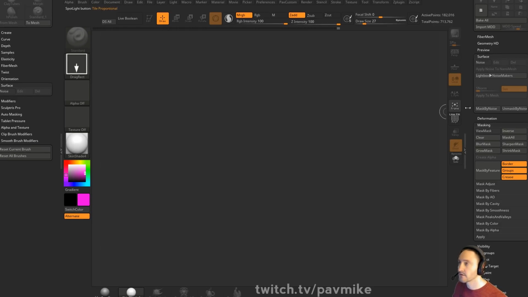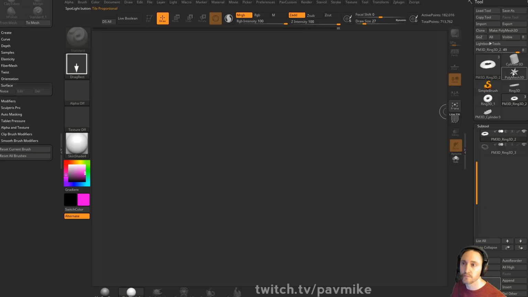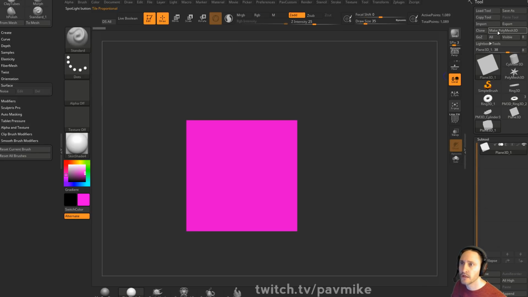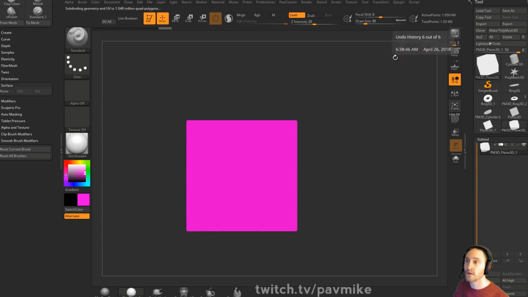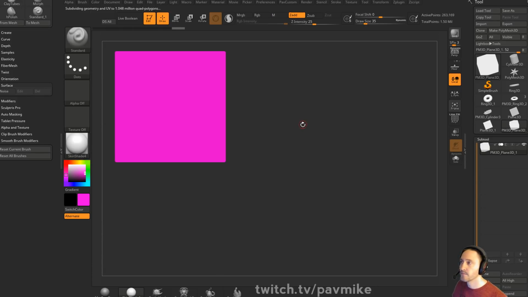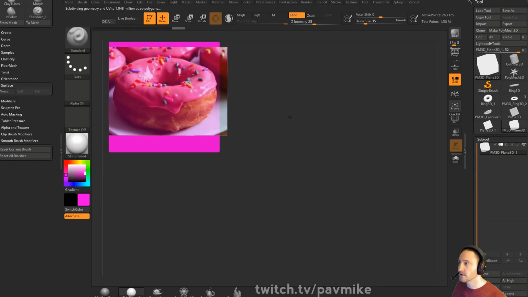For reference, what I like to do, you can sample from this, I think, but to make this a little more controllable, I'm going to take a polyplane in here, go into edit mode, make it a polymesh 3D, hit Control D until I get up to about 1,000,000 polygons, and then do Shift Z to bring this image back. Then I'm going in here with my standard brush with RGB turned on, and I'm going to paint our donut reference right on this thing.